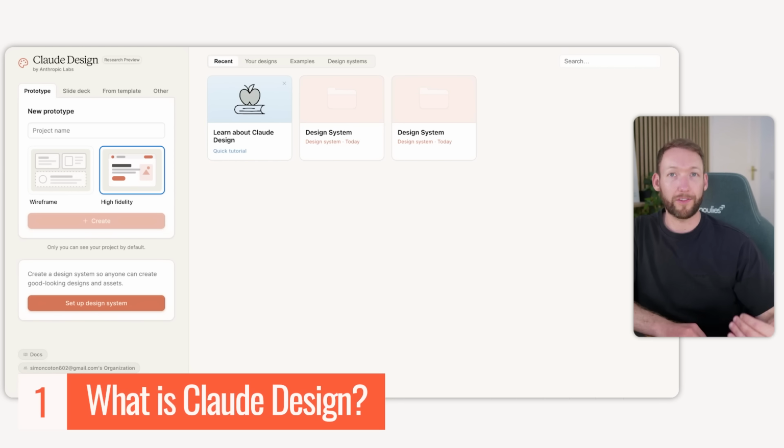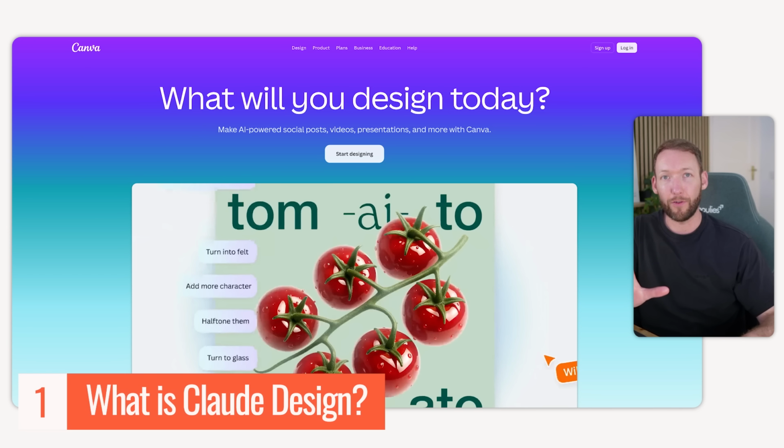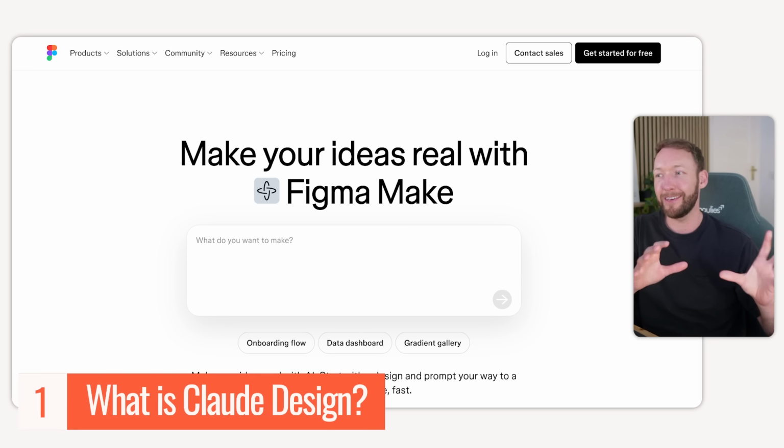So before we go ahead and build anything, we need to understand a few things, because if you're opening Claude Design thinking that it's going to replace Canva for you or replace Figma because it's tanking the Figma stock, then you're probably going to use it wrong and get frustrated within a few minutes. But here's what it actually is.